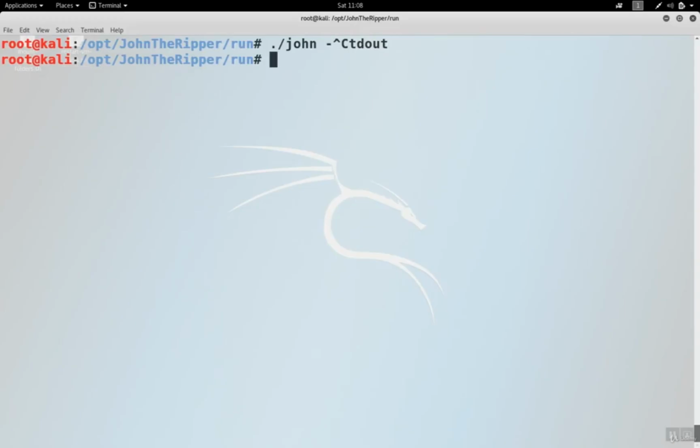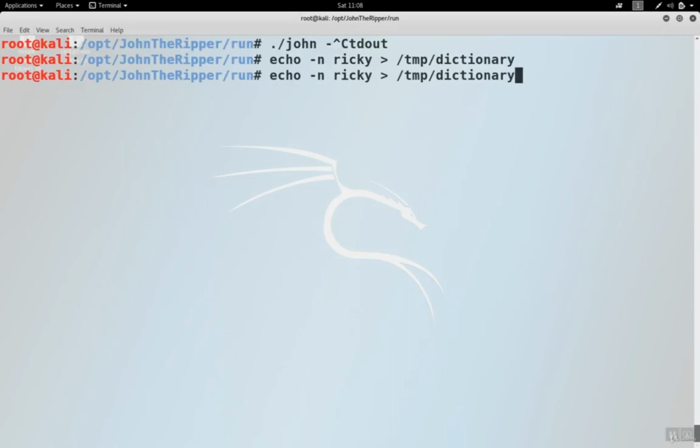So I'm going to put that word Ricky into a file. We can use that echo trick from earlier, and I'm going to put that into temp dictionary. So now that word is in a file that I can refer to, and I can use that stdout feature to simulate how the single crack mode works.